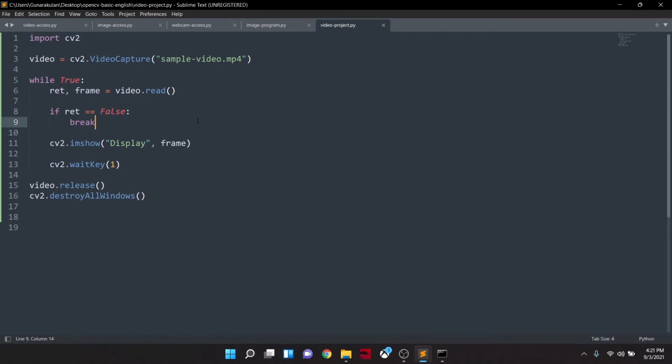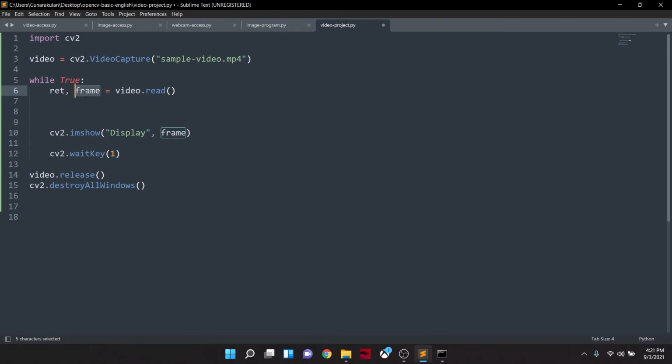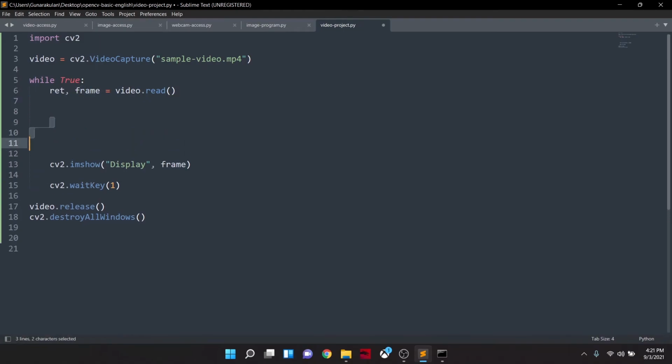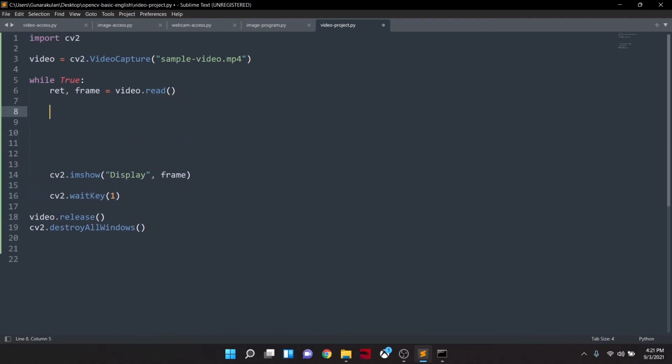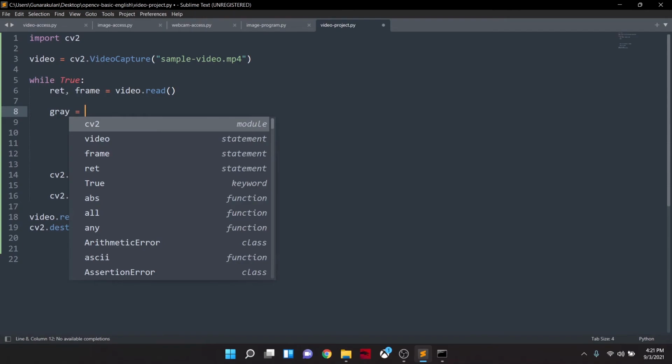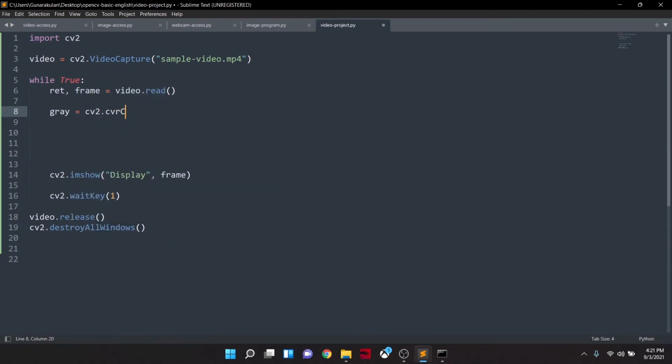Another use case that we're going to learn right now: I'm going to convert this color video into grayscale. In order to convert the color video into grayscale, what do I need to do? I need to create a variable, so I'm going to say gray variable. And what I'm going to do right now is type cv2.cvtColor. What do I mean? I want to convert the frame.